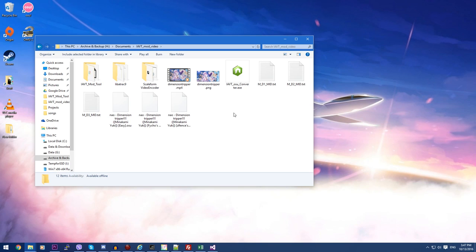Okay, so one last thing I kind of forgot to show you is the OSU converter. So pretty much what you have to do is take the OSU files from your beatmap that you want to convert, and that's pretty much all you need. You need the OSU converter and the OSU files from the beatmap that you want to convert.